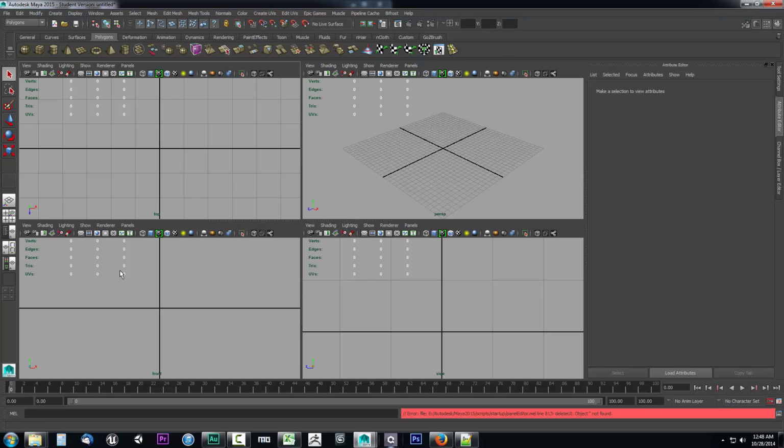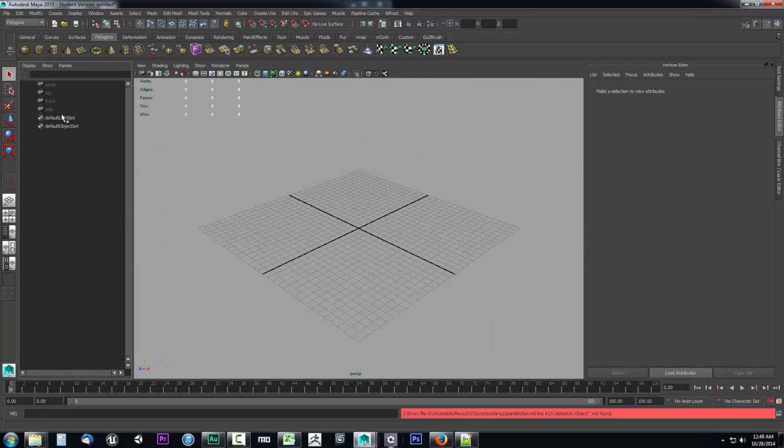So right now I just have the four panels set up here, and I'm going to set this up a bit right now myself. So I'm going to go into panels, and one of the things that you'll notice is if I go into the outliner, it only creates four cameras when a new scene is created. You have your perspective, your top, your front, and your side. So we have to create our other cameras right off the bat.